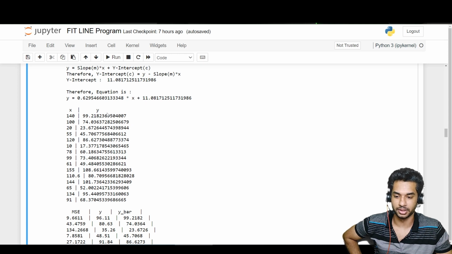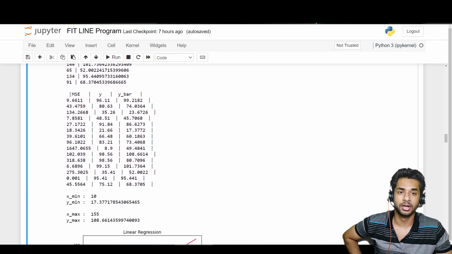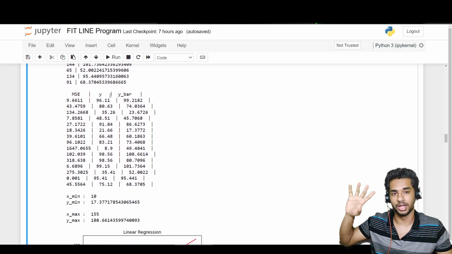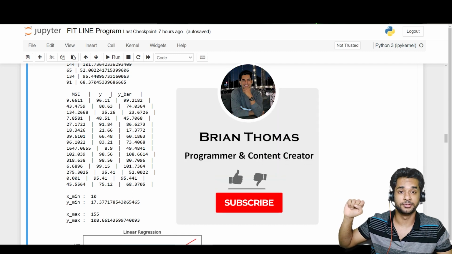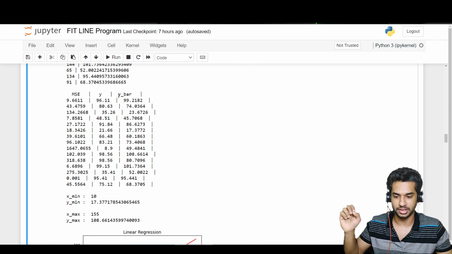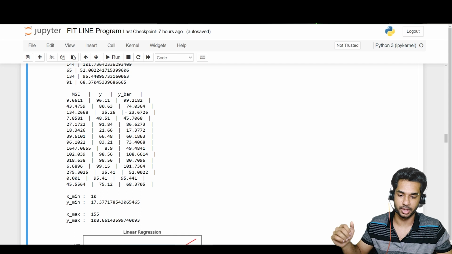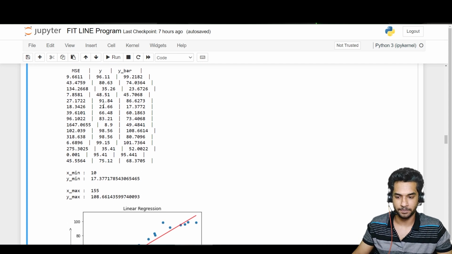Here I have just printed the x and y coordinates, and here I have printed something important, the mean square error, the input y coordinate, and here is the final y coordinate, the improved y coordinate, right? So as you can see, 99.16 is what we're given, 99.2182 is what it has improved it to, 80 to 74, 35 to 23, 48 to 45. So there are big changes and there are small changes as well. Not a problem. Cool. So we get to see all this list, and here we have the mean square error.